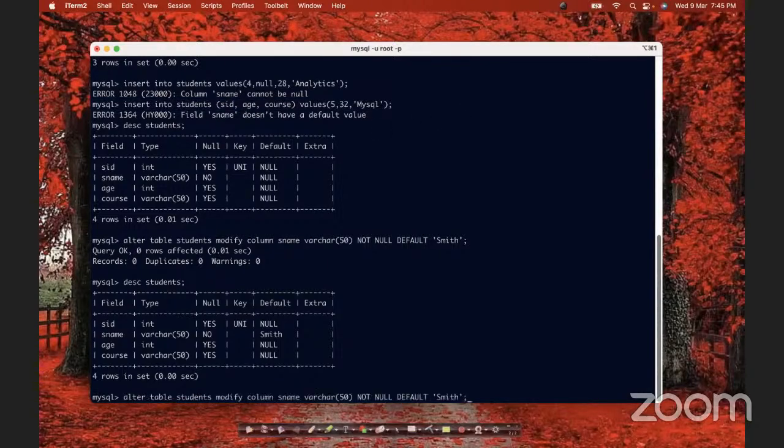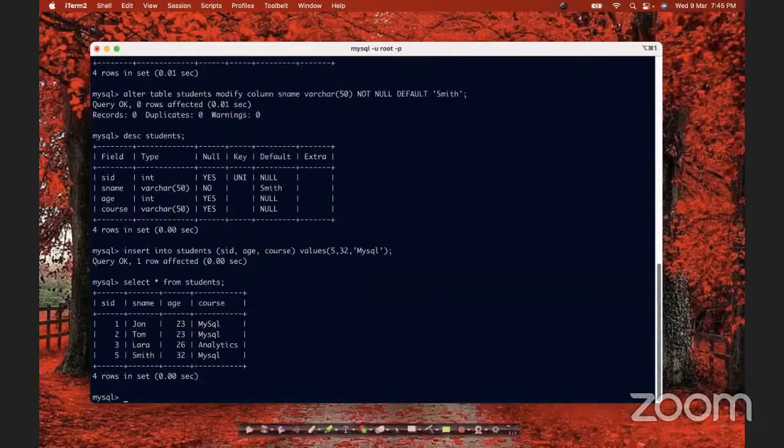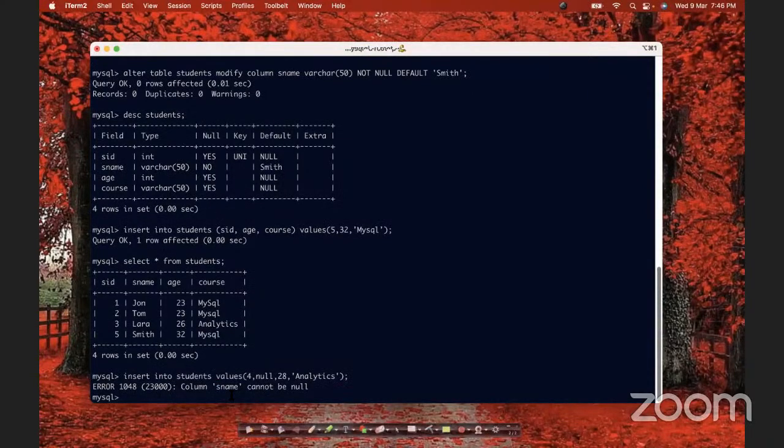Instead of student name, it will put a Smith into that, right? So let's try executing that command, right? So enter. And now it's going through, right? It's not complaining. And if you select star from students, you can see instead of putting null into this, this statement has put Smith into it, right? And it's not giving us any error. But if you specifically try to put null, you will still have that issue, right? If you try this command, you will still get the error saying column name, student name cannot be null, right?